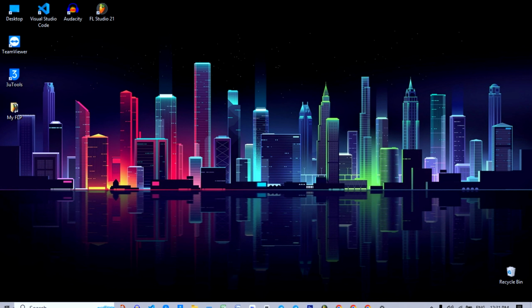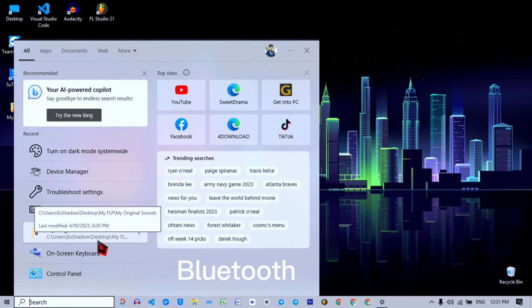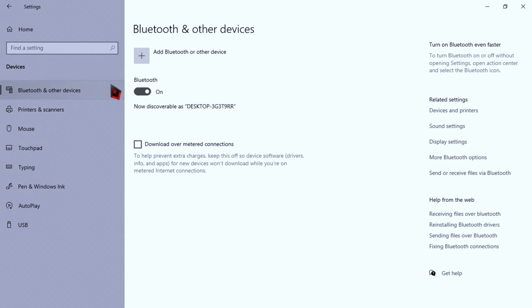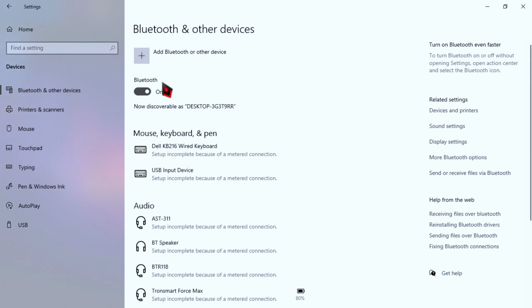Go to the search bar and search for Bluetooth. And if your Bluetooth is turned on, then just turn it off. Then close this tab and go to another method.